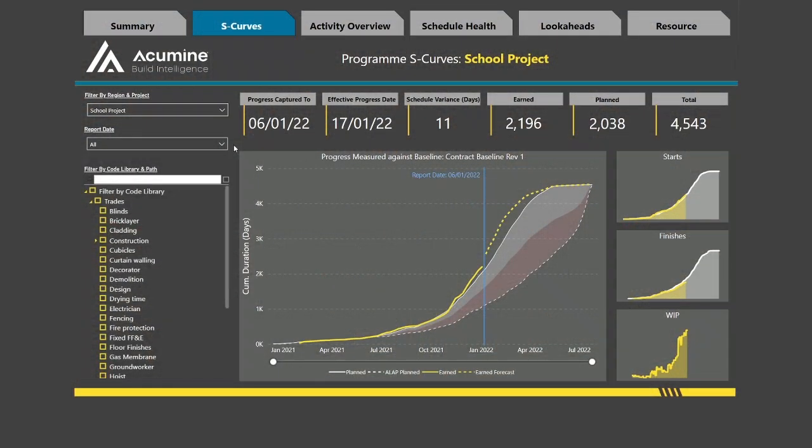Our S-curve is constructed using the activity day count method. It compares earned progress, shown by the solid yellow line, against the planned baseline, depicted by the solid white line. Additionally, we provide a planned ALAP curve, indicated by the white dashed line, which shows activity progress in its as late as possible position. This helps to visualize float and creates what is known as a banana curve.